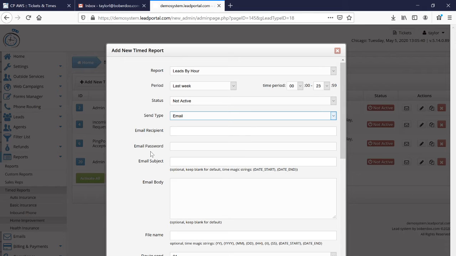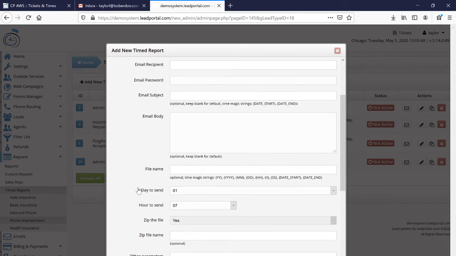So just remember the password if it's for you. If you're sending an email to a partner, make sure that you send them the password as well so they're able to open their timed report. The email subject, what you want the subject to say, and body. If you want to keep it blank, it's just going to do the default. If you want to put words in, magic strings in, go for it.